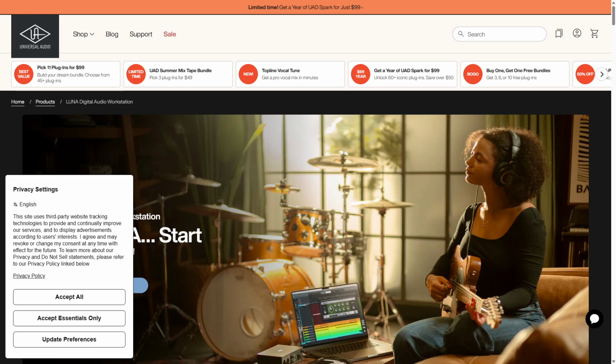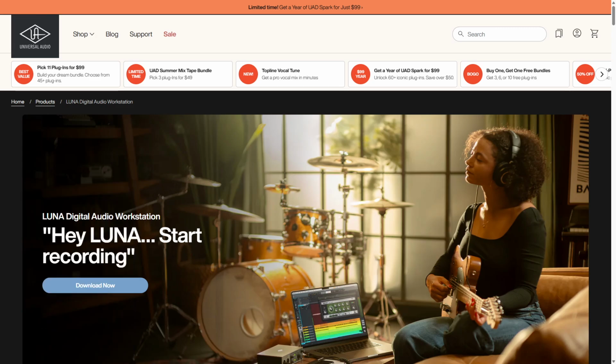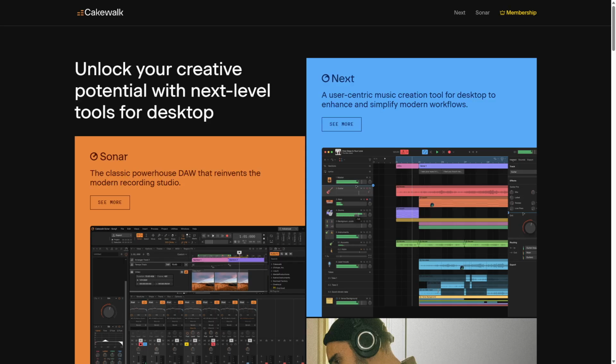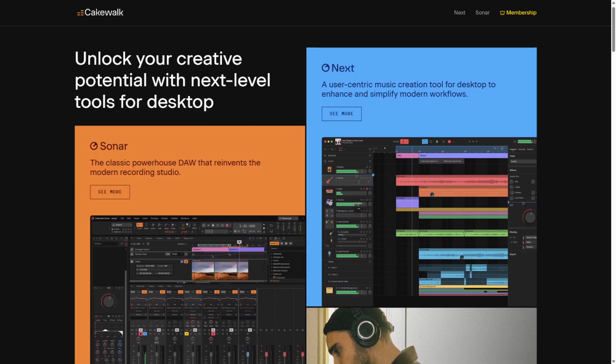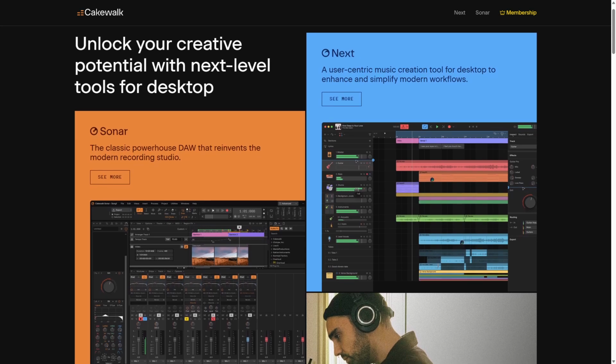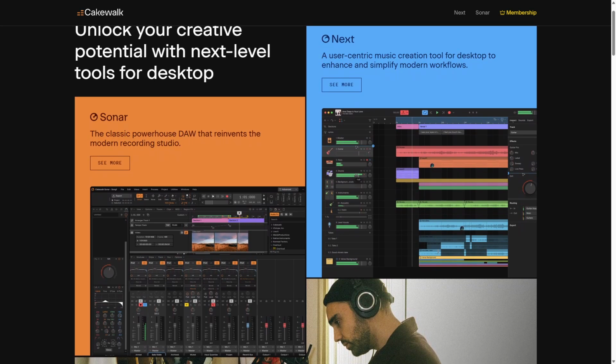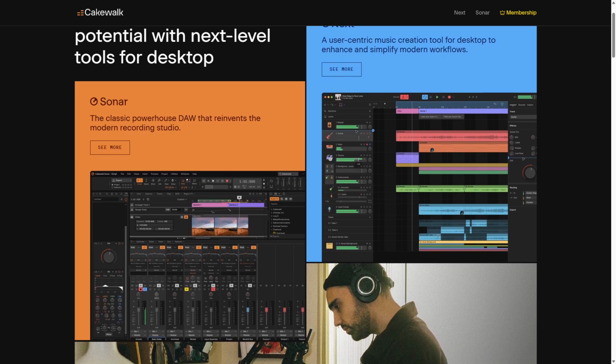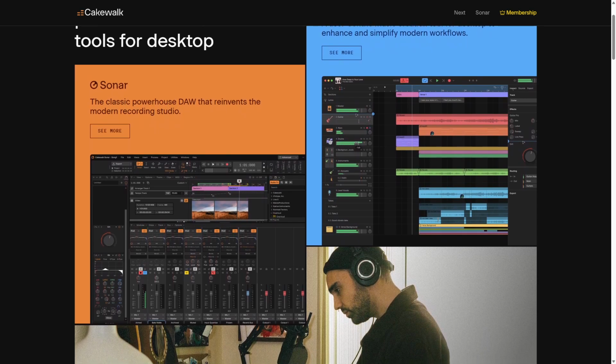The core difference is that Cakewalk is a versatile free DAW for Windows, while Luna is a macOS-only DAW designed to work seamlessly with Universal Audio's hardware ecosystem. Cakewalk by BandLab is a full-featured digital audio workstation available for Windows users at no cost. It provides a comprehensive suite of tools for recording, editing, mixing, and mastering music.